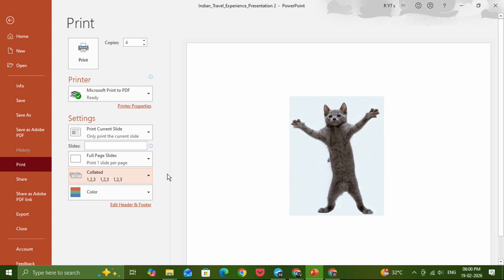Once you've adjusted all your settings, take a moment to carefully review the print preview on the right side. Scroll through the preview to make sure everything looks correct, including slide layout, spacing, notes placement, and margins. This step helps you avoid wasting paper and ink. Finally, check your printer selection at the top of the print menu to ensure the correct printer is selected. You can also adjust the number of copies you want to print. When everything looks good, click the Print button.